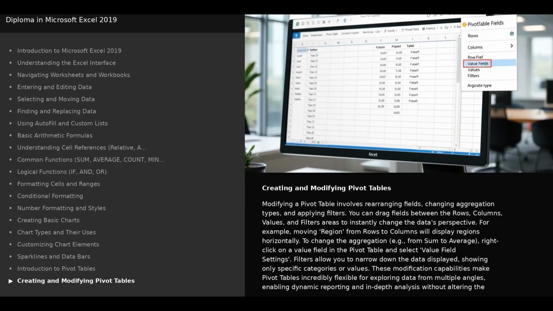Modifying a pivot table involves rearranging fields, changing aggregation types, and applying filters. You can drag fields between the rows, columns, values, and filters areas to instantly change the data's perspective. For example, moving region from rows to columns will display regions horizontally.